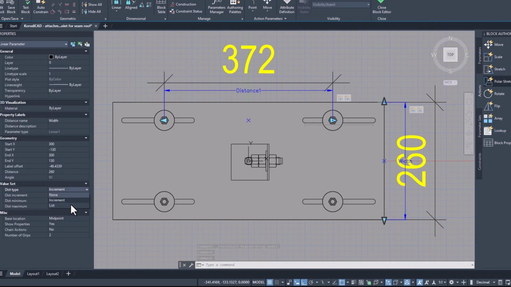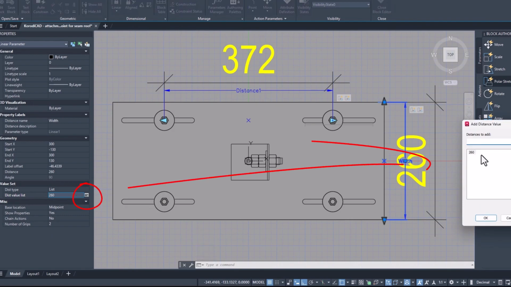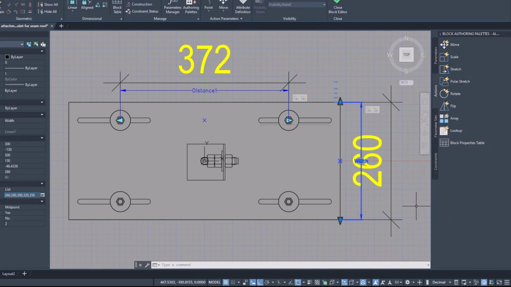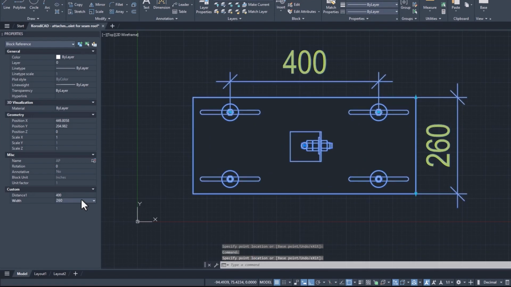An additional option is the list. If you choose this option, click on the small icon and you can enter the specific values yourself. The finished block is easy to control both with grips and from the Properties panel.